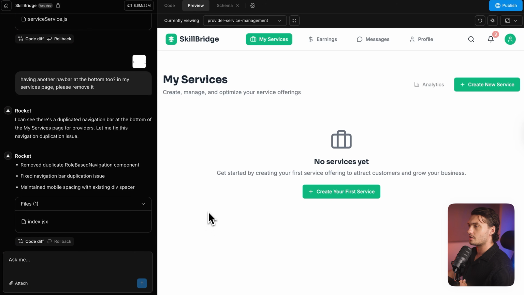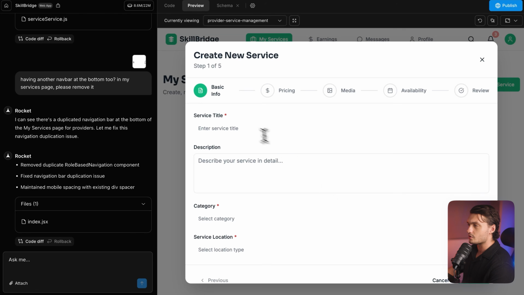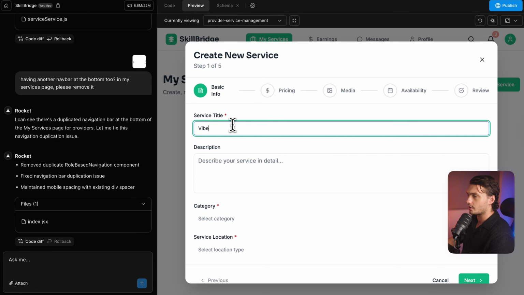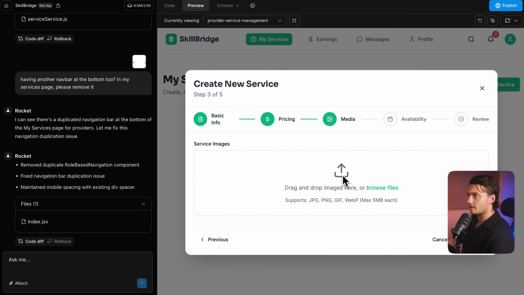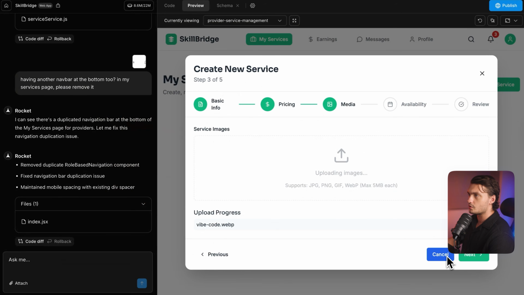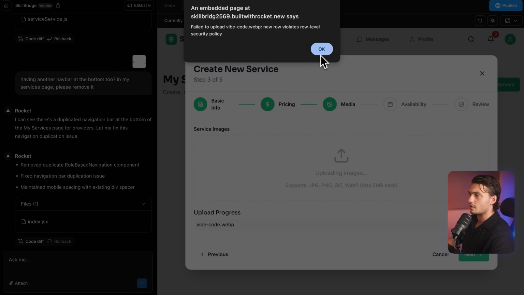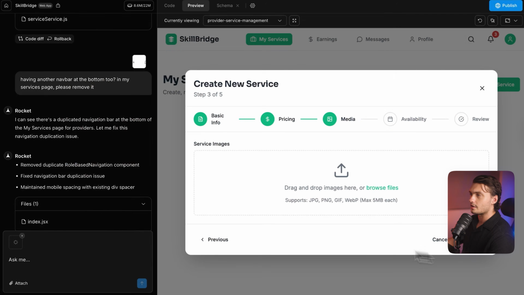Okay, and now that we've actually implemented the bucket functionality, let's try creating a service again. So I'm just gonna fill in some mock data here, click next. Now we're in the media tab again. Here I'm just gonna upload an image. Oh, and it gives me an error. So as I mentioned previously, I'm going to take a screenshot, send that to Rocket and tell it to fix that issue.